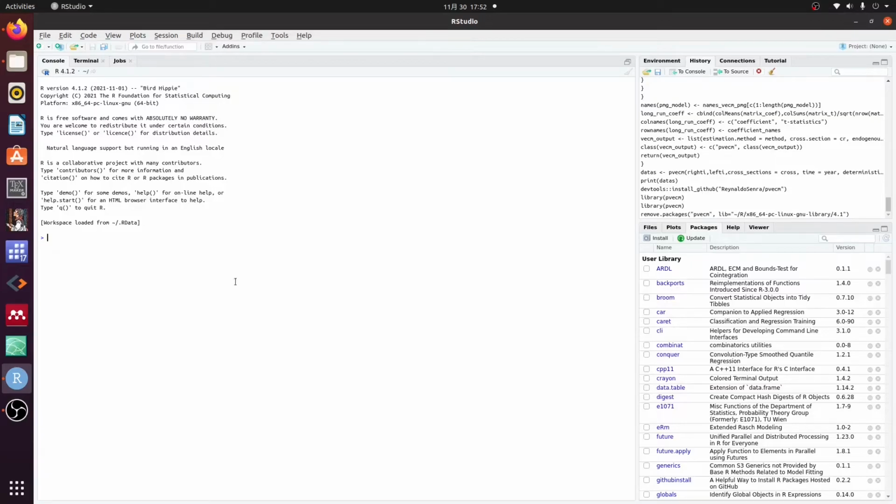Hello everyone. In this video I will show how to use the pvecm R package to estimate panel vector error correction models. I created this R package, and it is appropriate when you have heterogeneous panels. It's not appropriate when your panel is homogeneous.